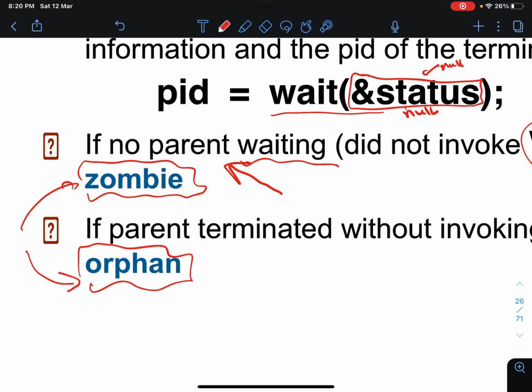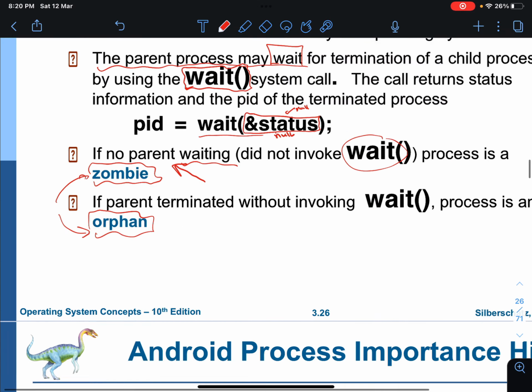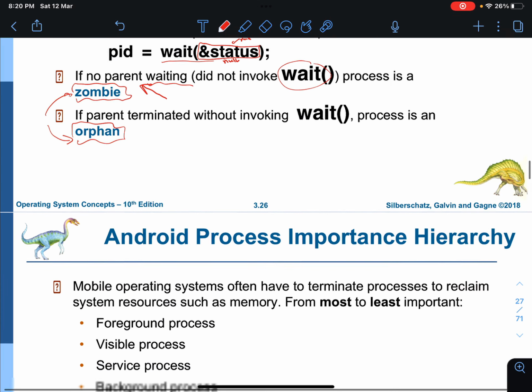Which means that the possibility of the process to be a zombie is there. I mean, the process becomes a zombie and then an orphan, right? If the parent is not waiting, then the child could be a zombie before it becomes an orphan, right? Okay.